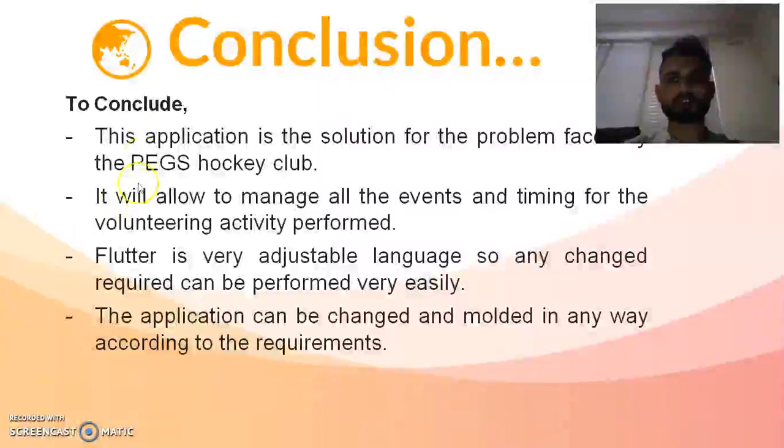After considering all the reviews, I'm going to conclude my application. So this application is the solution for the problem faced by the PEGS Hockey Club. It will allow them to manage all the events and timing for the volunteering activity performed. Flutter is a very adjustable framework which we used in this application, so any change required can be performed very easily in Flutter. The application can be changed and molded in any way according to the requirements, because the requirements of the application may change.